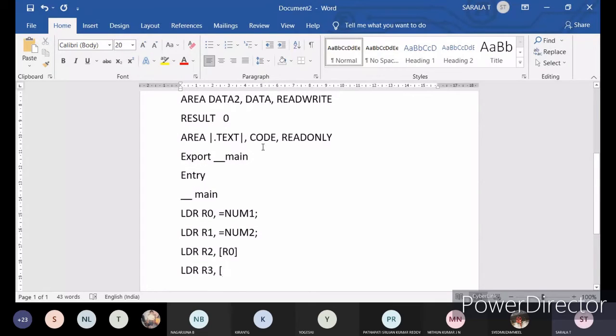Next, I want to write the program. To write the program, one more area we have to write, because you are writing the code in a memory area. That's why area, what we are writing in the form of text, that's why represent it in the form of dot text, two colons. And code, what type of data we are writing, the code. And it is read only, always, whatever programs we are writing will be in the form of read only option. After writing the program, we can't change that code after installing it into the software.